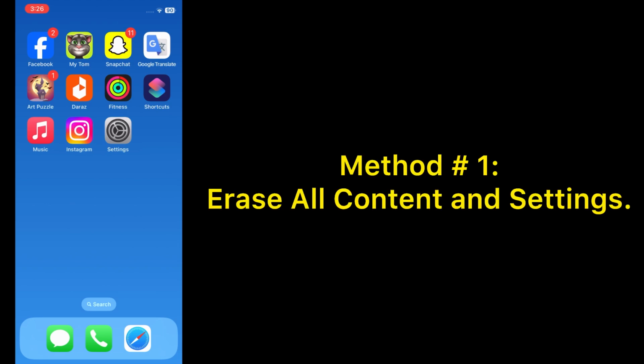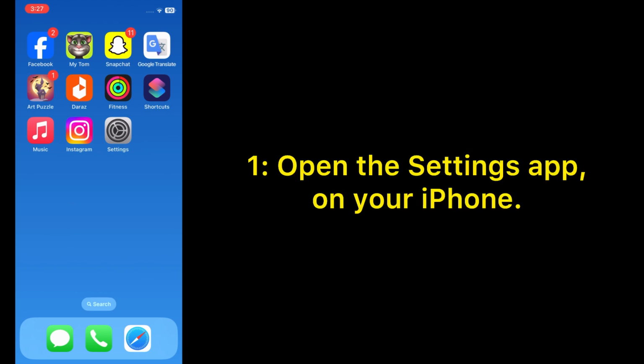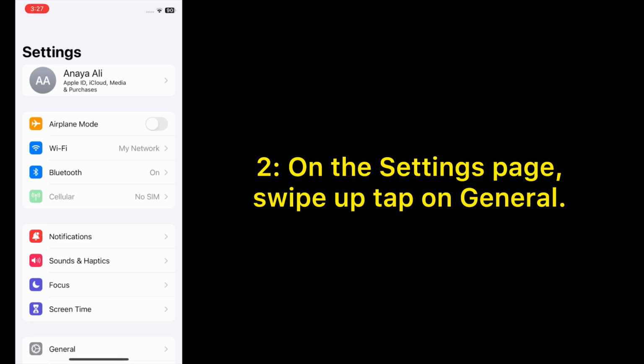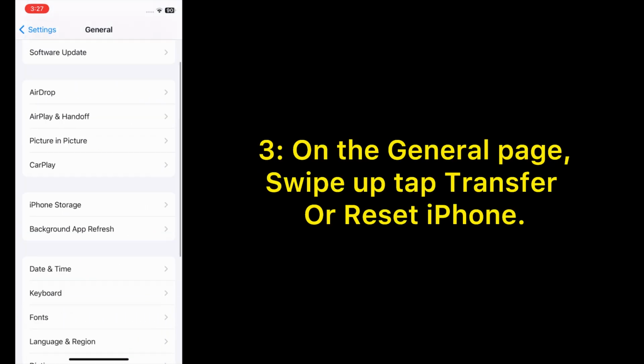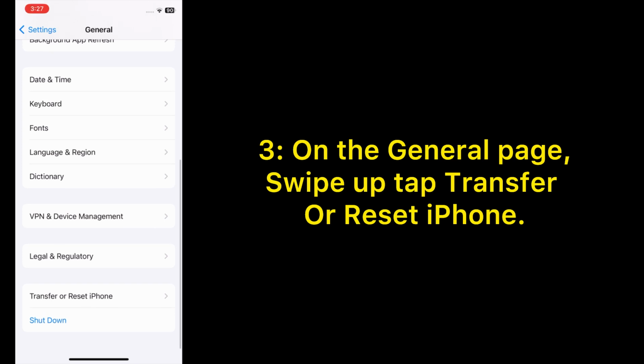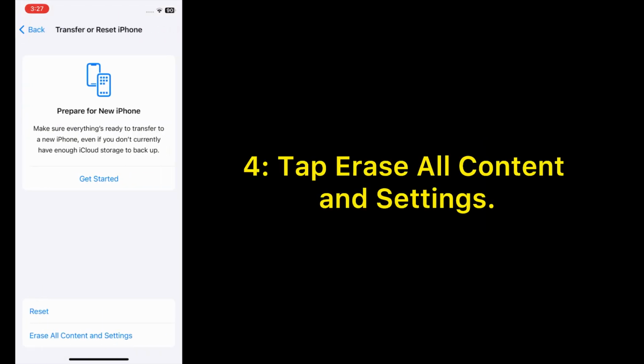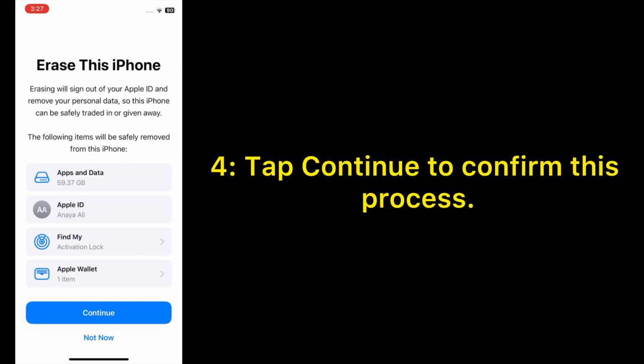Method number 1. Erase All Content and Settings. Open the Settings app on your iPhone. On the Settings page, swipe up, tap on General. On the General page, swipe up, tap Transfer or Reset iPhone, tap Erase All Content and Settings, tap Continue to confirm this process.